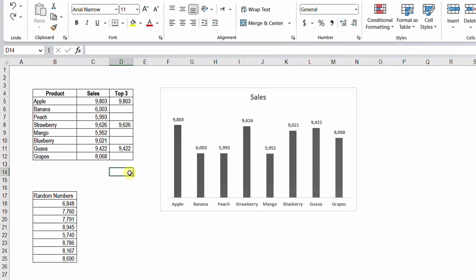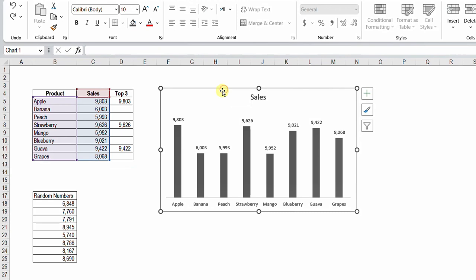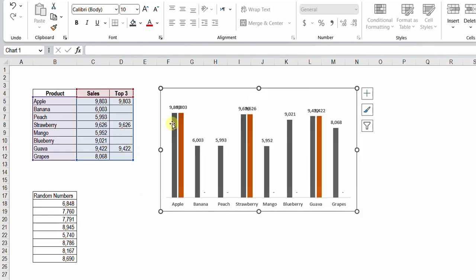Finally, I need to add the new column inside the chart. If I just select the chart, you will see that the two columns are highlighted. If you look at the sales column, the data column, you can just drag it to include the Top Three column. And if you check your chart now, you'll see that you have three additional columns parallel to the highest three columns inside this chart.